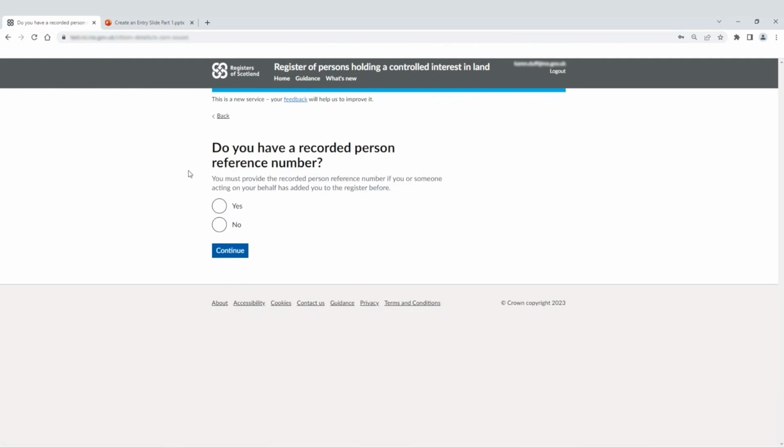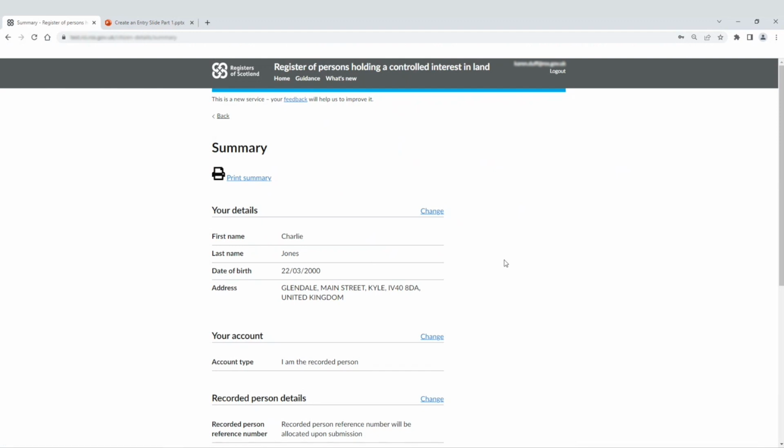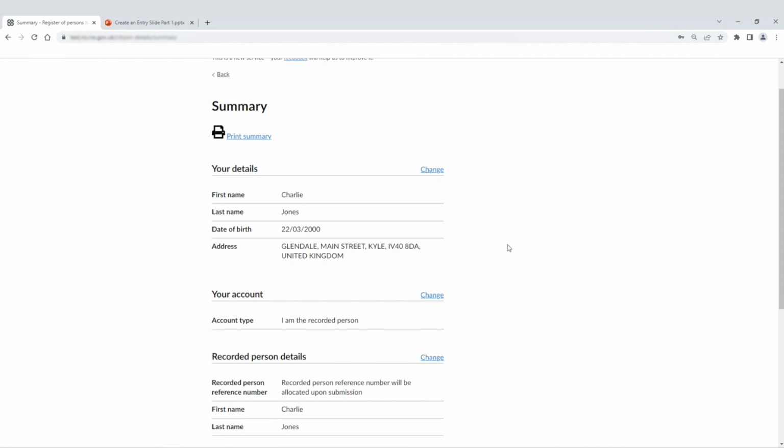The next question you'll be asked is if you have a recorded person reference number. You will only have a recorded person reference number if you or someone acting on your behalf has added you to the register before. For our example, this is Charlie's first entry as a recorded person, so he does not have a reference number, and we'll select No and then Continue. A recorded person reference number will be allocated to Charlie when he completes his account setup.